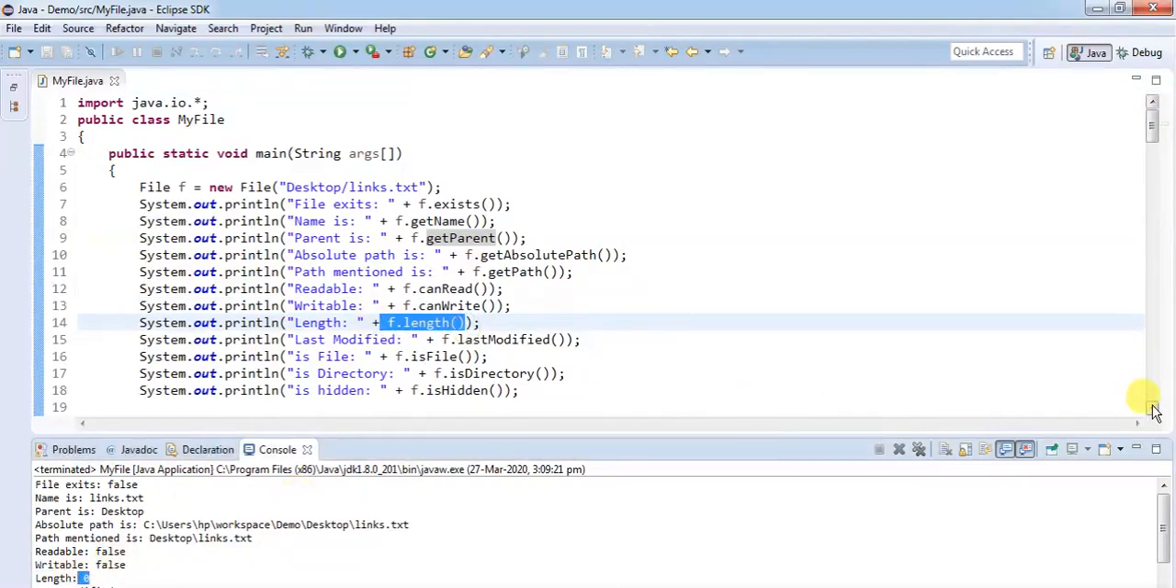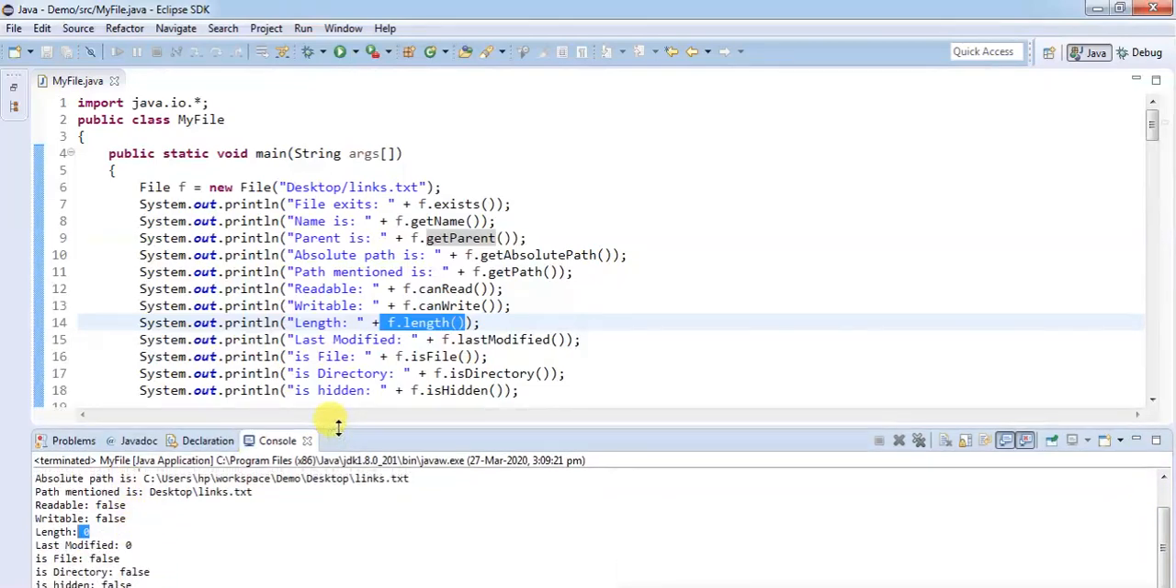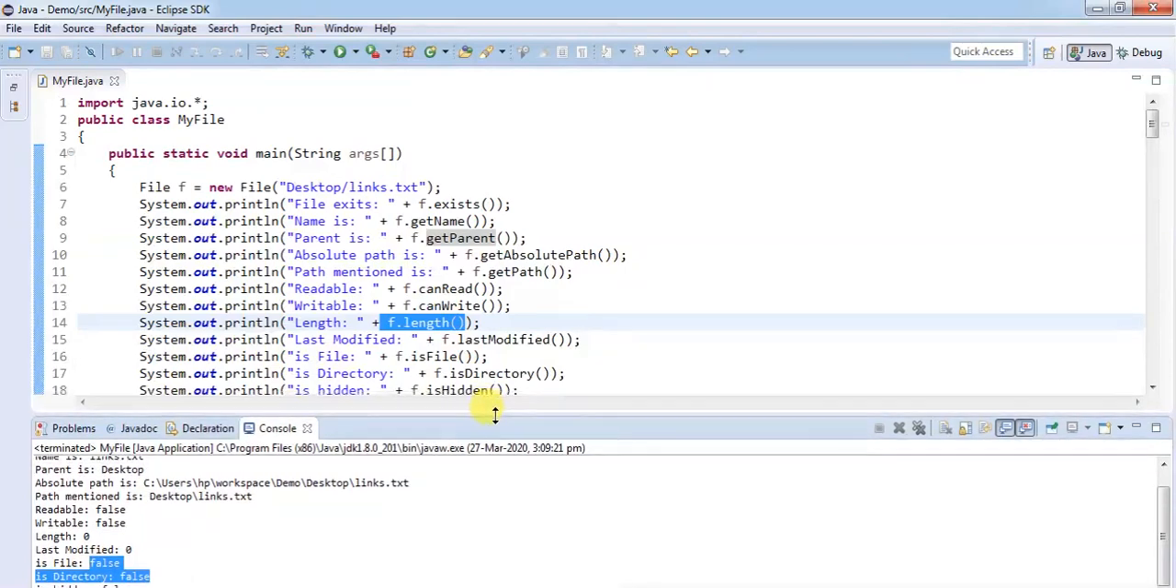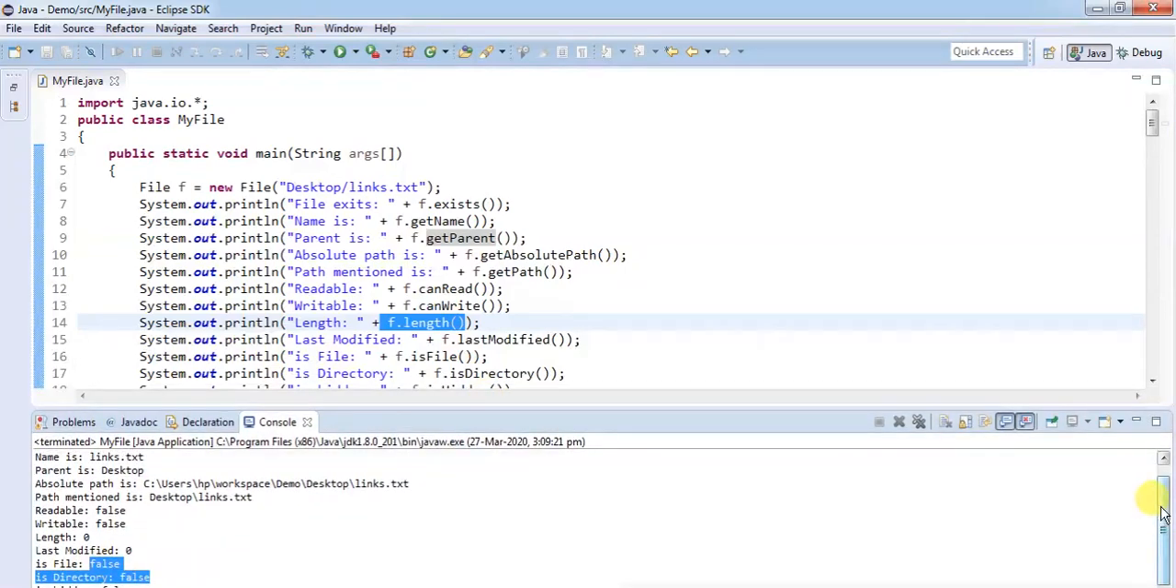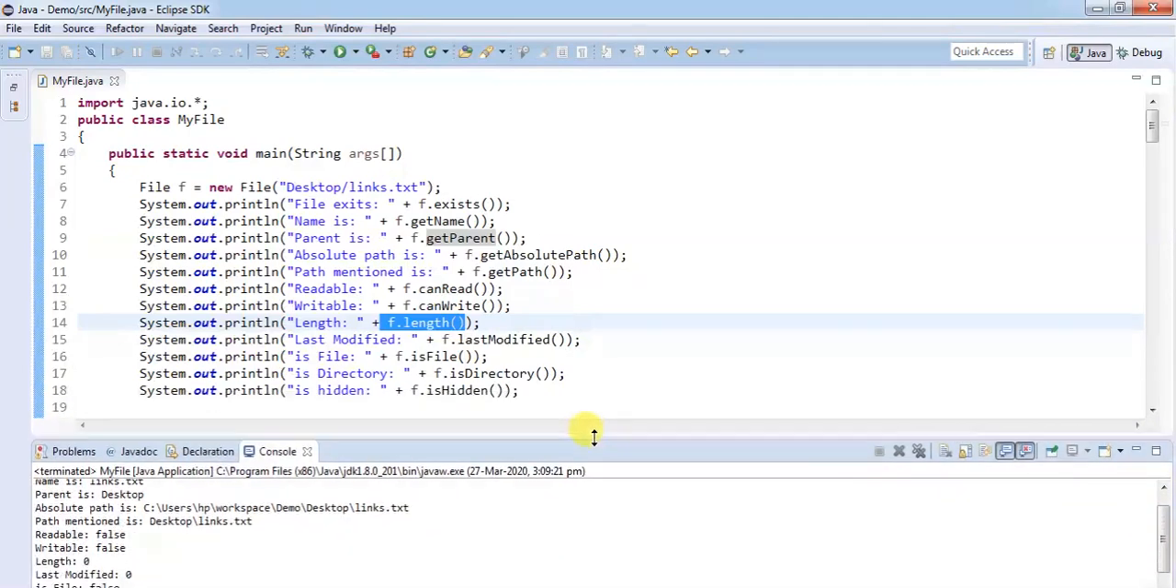Further, what's the answer? Last modified, again that's 0 because the file does not exist. And is it a file or is it a directory? Both of them are false because the file or the directory does not exist. And the last is hidden. Is hidden is false as well, because the file or the directory does not exist.